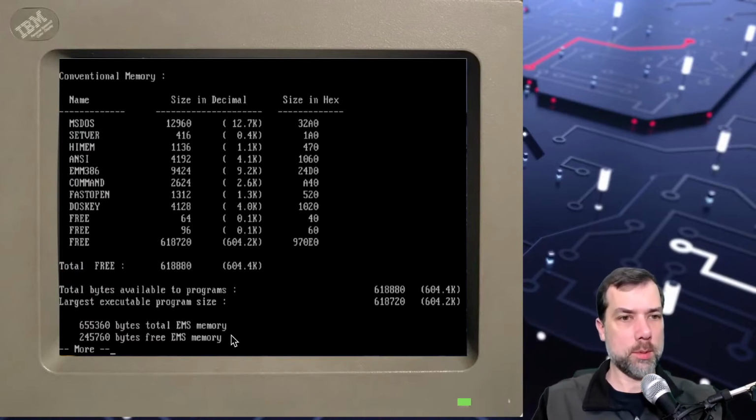All right, so DOS takes up 12960. Setver, high mem, ANSI, EMM386, command, fast open, DOS key, and then some non-contiguous free memory blocks. Total bytes available to programs, 604. Largest executable program size, 604.